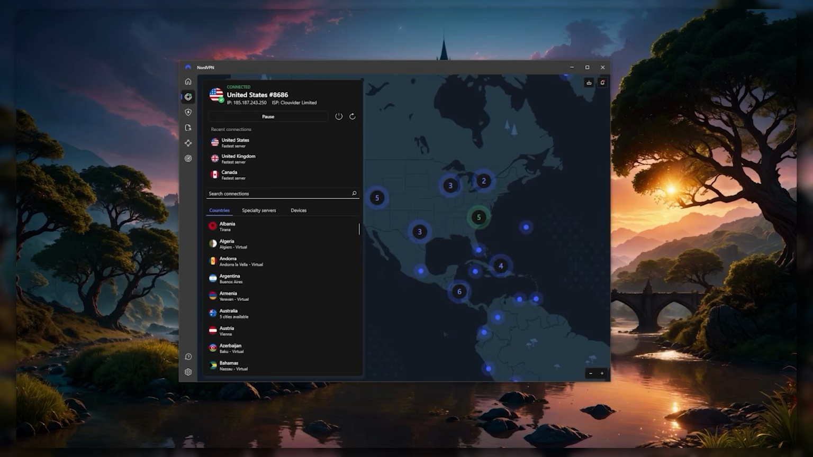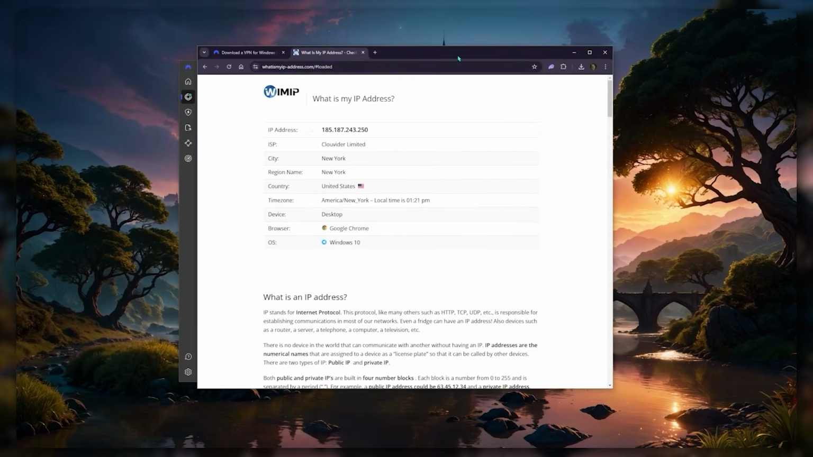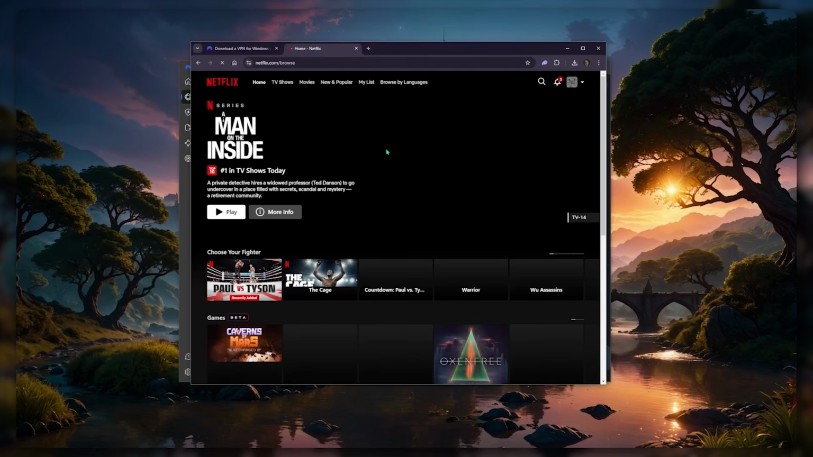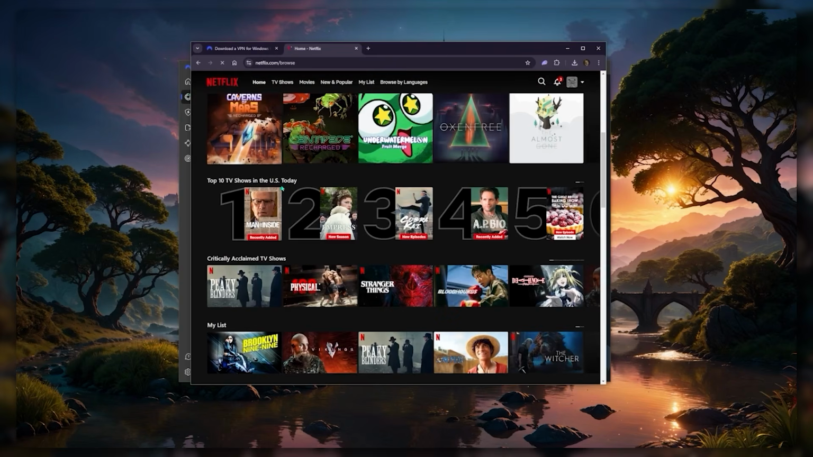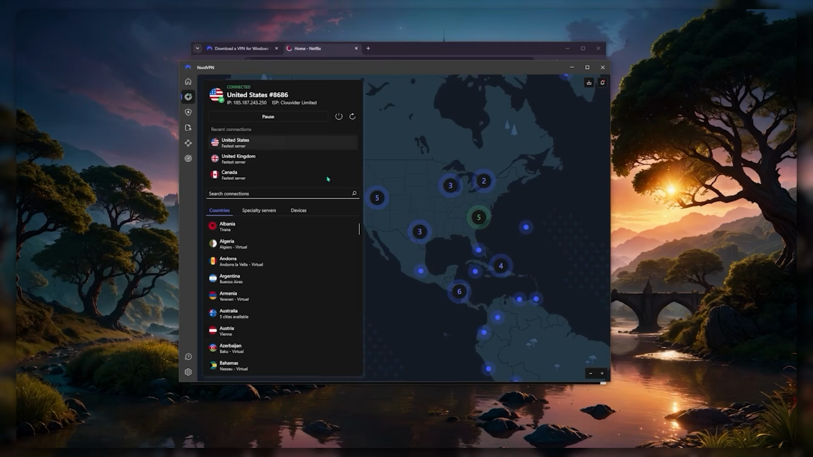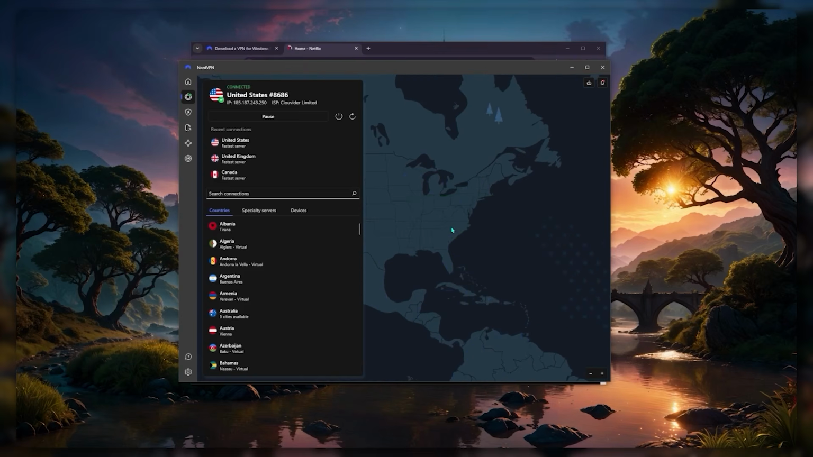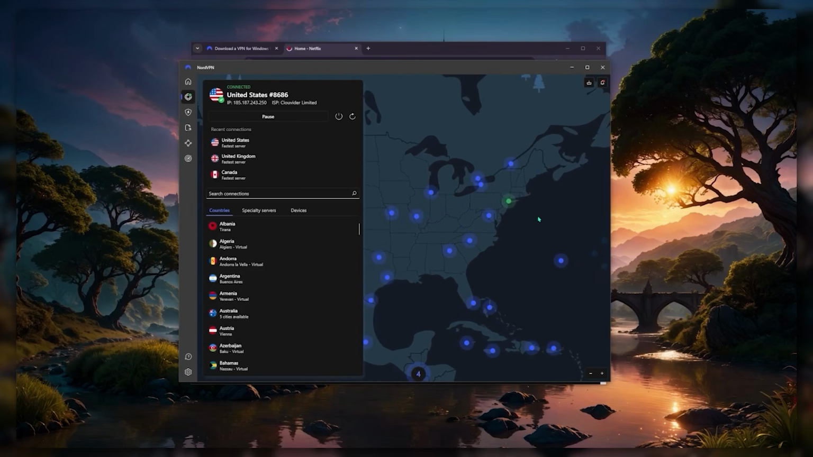So for example, if I went over to, let's just say, Netflix. I just want to show you here, essentially, that it says top 10 TV shows in the US today. And it's treating me as if I'm in the States simply because I'm connected to the NordVPN New York server specifically, right?